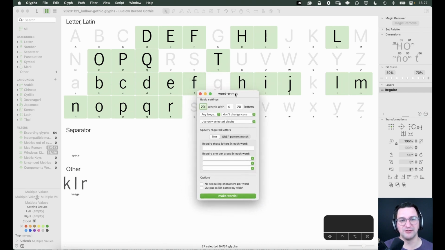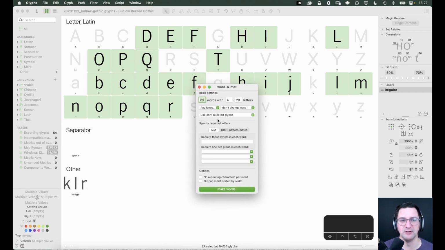With that out of the way, what Wordomat does is we can select the characters that we have designed and then generate text from that. It's only going to find words and sentences that use the letters we have and nothing more and nothing less. When I open this up, mine automatically defaults to 20 words. Each word should have between 4 and 20 letters. We can use any language. We're not going to change the case, and I believe I have this selected because I'm selecting the upper and lowercase letters here, so it's just going to pick from that.